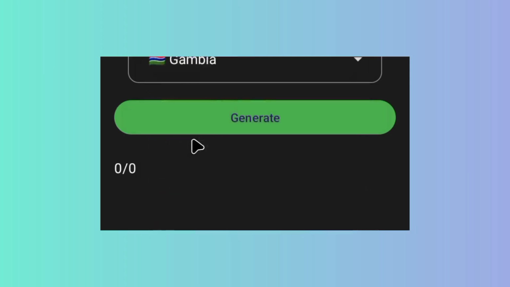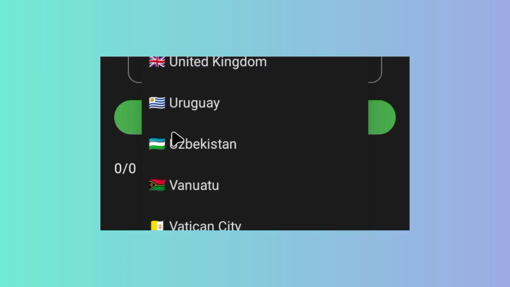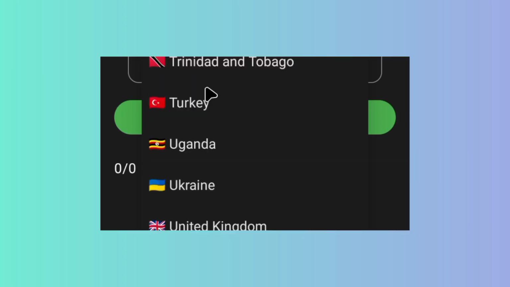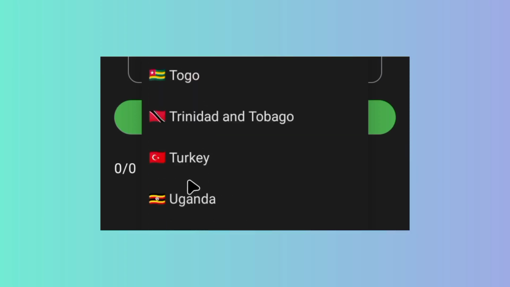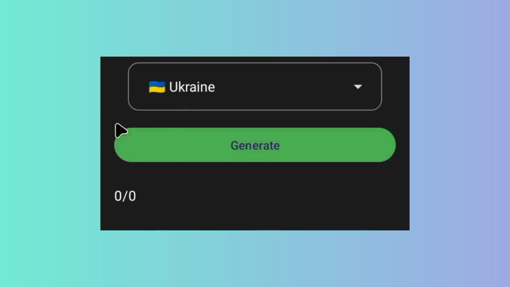Please note that an SNI from a different country where you are not from will not work in your country. So make sure to pick a country where you are located. I think the point is noted. So for demonstration purposes, let me use this country name. Let me use Ukraine. And after picking your country name, you click on generate.